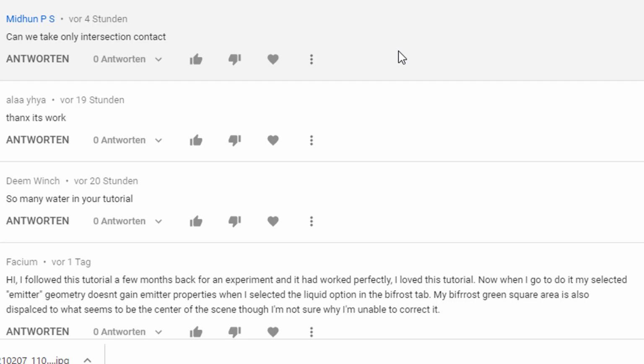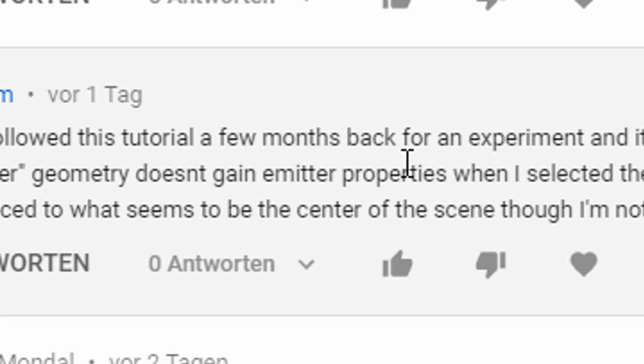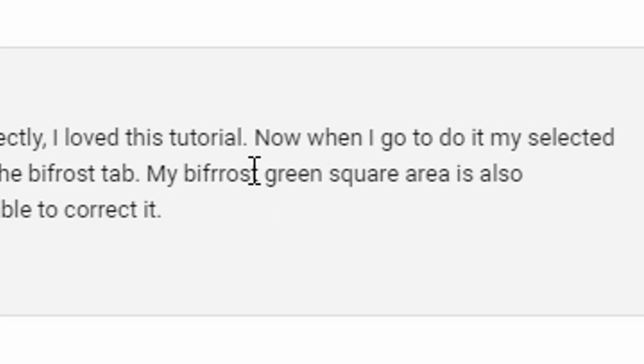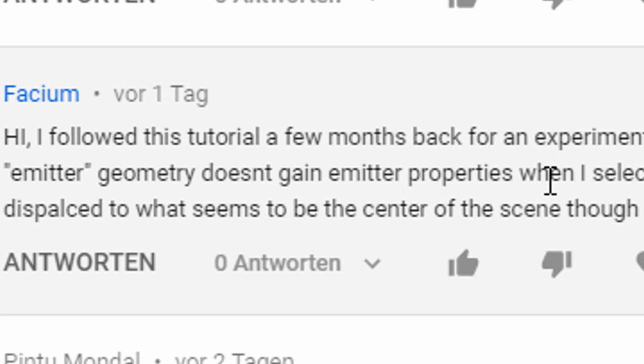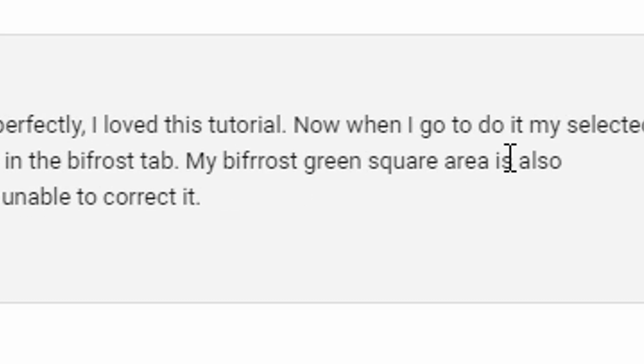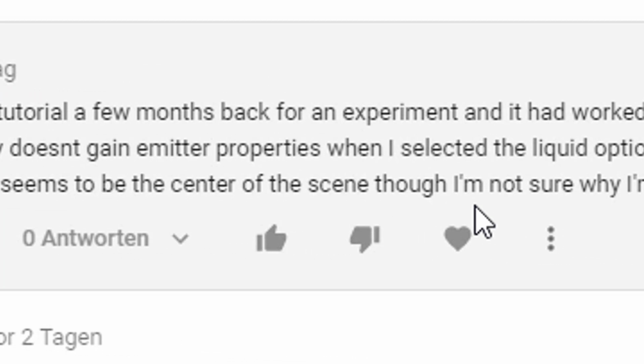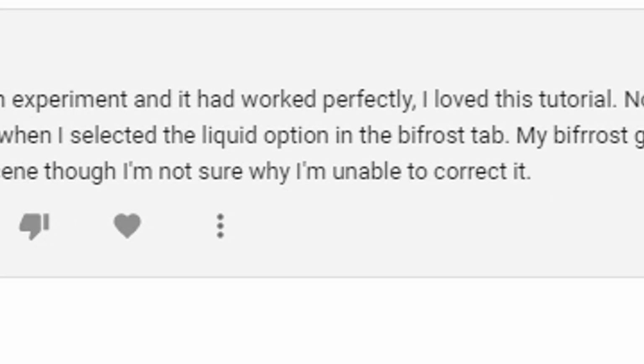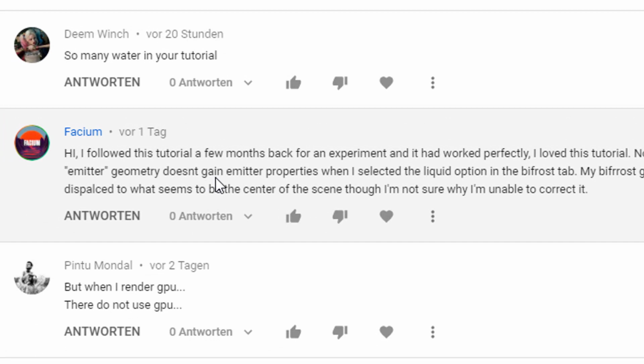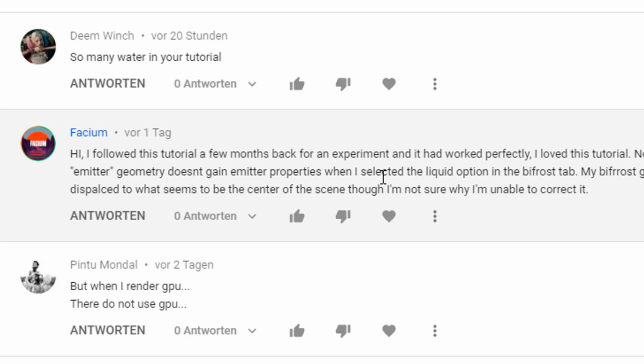A typical example here. I have followed this tutorial from months back for an experiment and it had worked perfectly. I loved this tutorial. Now when I go to do it, my selected emitter geometry doesn't gain emitter properties when I selected the liquid option in the Bifrost tab. My Bifrost green square area is also displaced, so what seems to be the center of the scene, though I'm not sure why I'm unable to correct it. I have no idea, really. If I could answer this just with 10 seconds of thought, I would do it. But this is really a sophisticated question with your system, and you need to get professional support. If you want to pay for it, you certainly will get professional support.